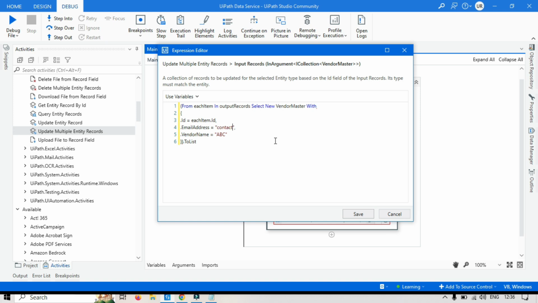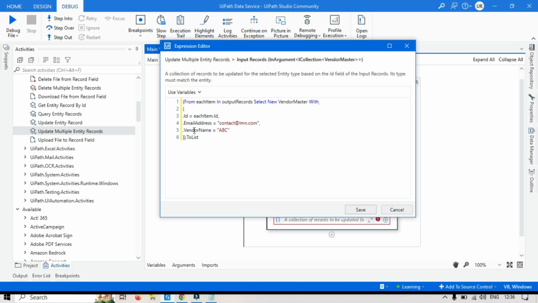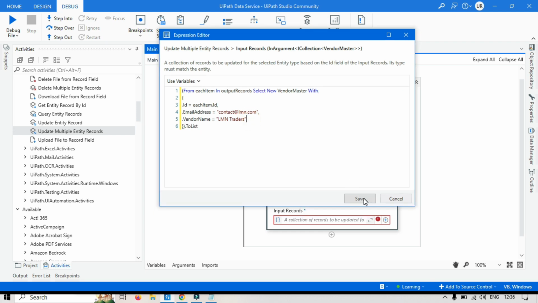Contact at element.com. This will be updated. Vendor name, I will say element traders. Okay. If you want to add a phone number, you can add it here. Just put a comma and then update the phone number. Now let's click save.